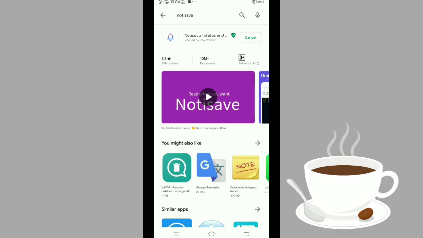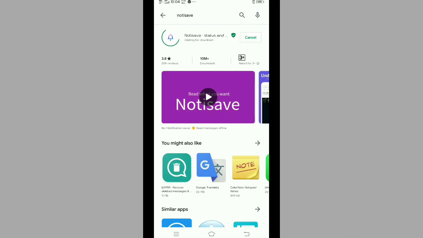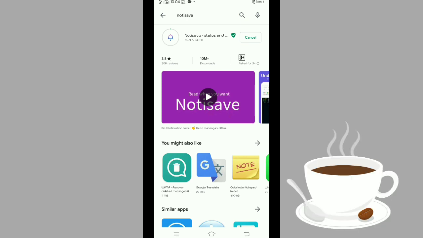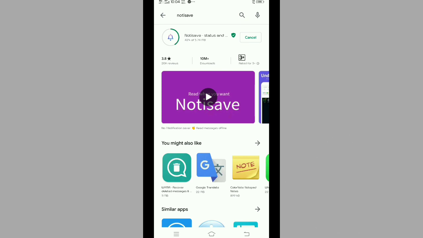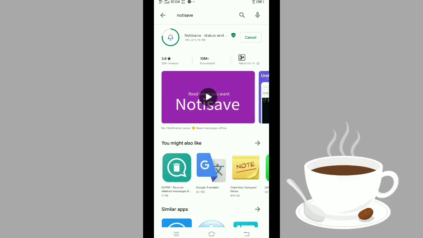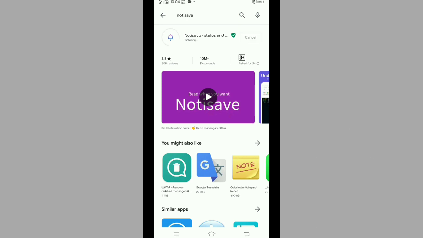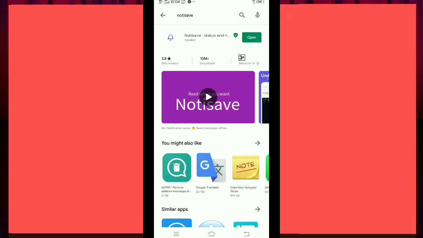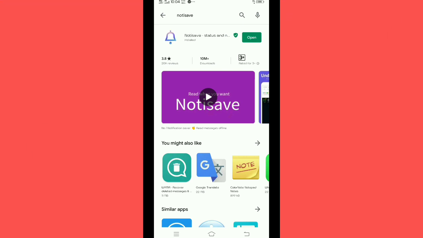Please install, click it and download, processing. This app is 5.74 MB. Very simple and good app, 100% working. This app is already downloaded and installing.